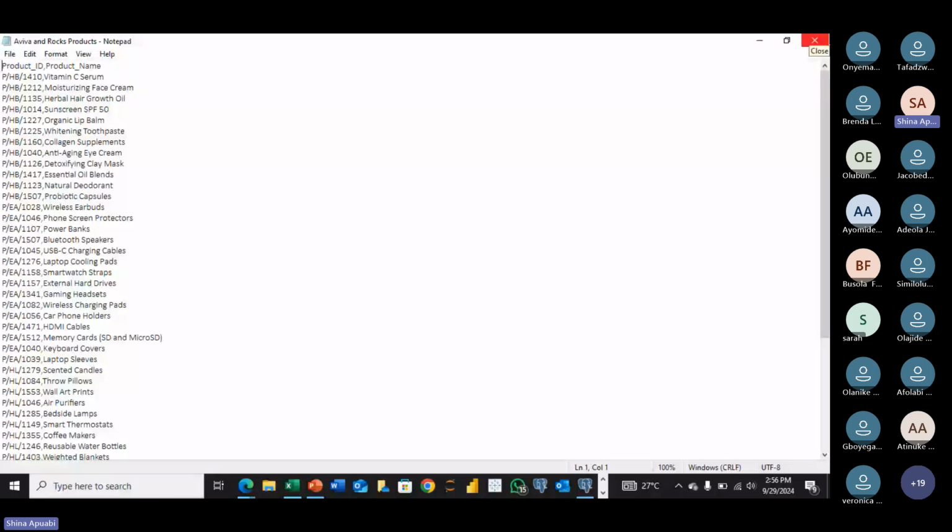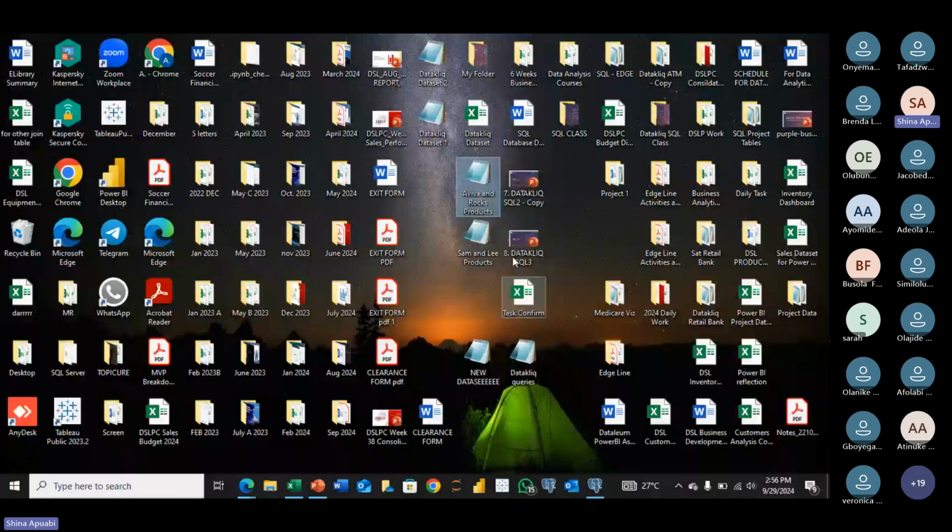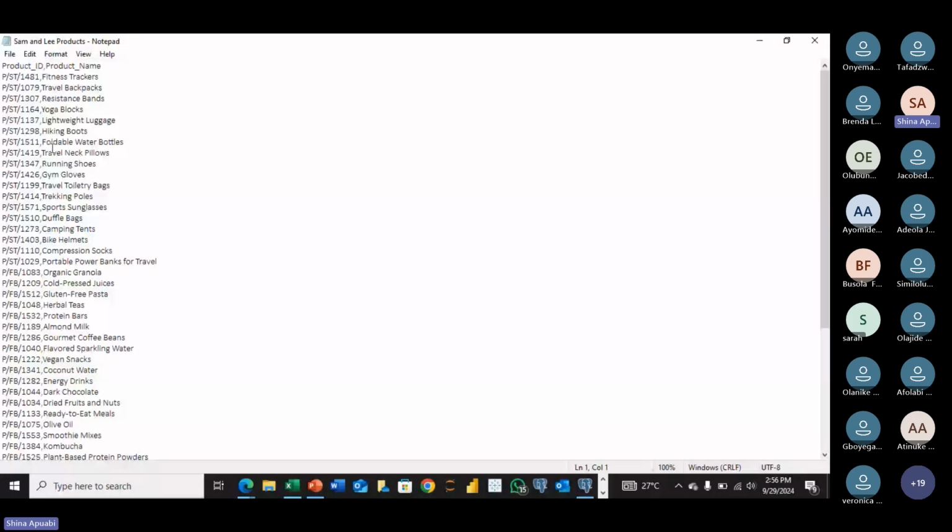Then the second one is Sam and Lee product. It's also in that table. So it's not just going to be one, it can be five. I've seen one that references the transaction or the main fact table from multiple sources. So this is why you must understand when you should use your inner join and when you should use your left join. It's very important. So let's bring this guy on board. That's the picture.